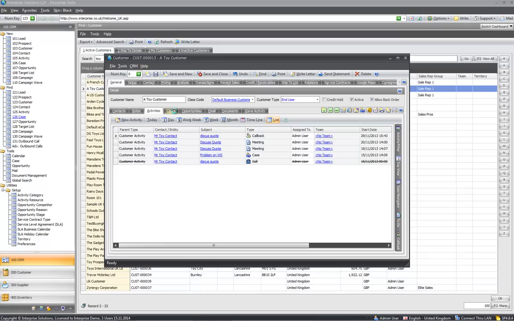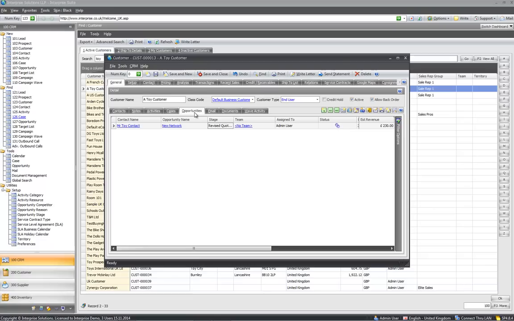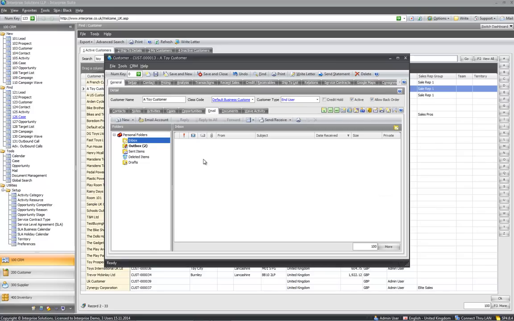And the cases tab is just cases, and opportunities is just opportunities. I can see what opportunities are outstanding on that particular customer or prospect. Emails back and forth: we have the ability to do POP3 emails. Obviously in our system it's standard, but there's also a plugin to link this to Exchange.